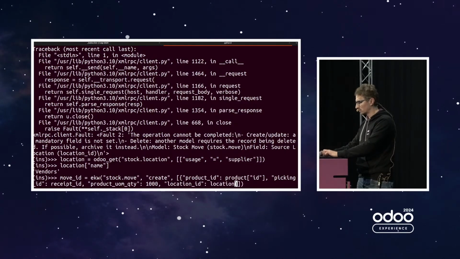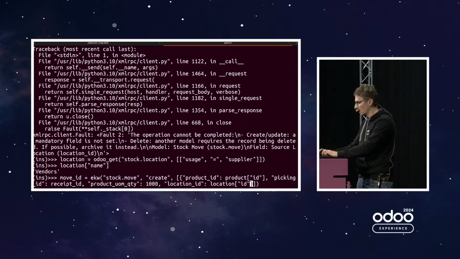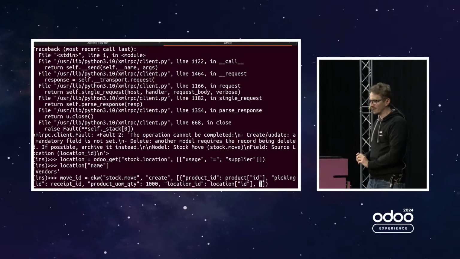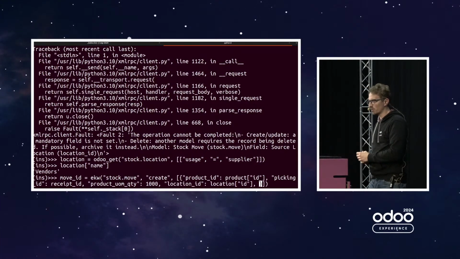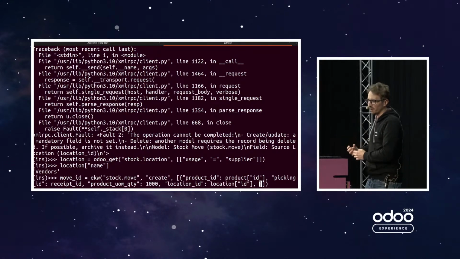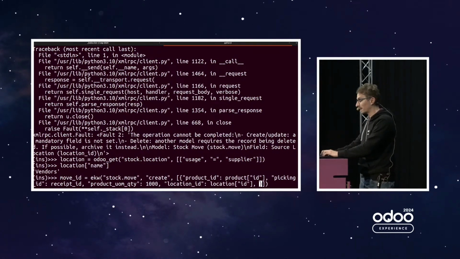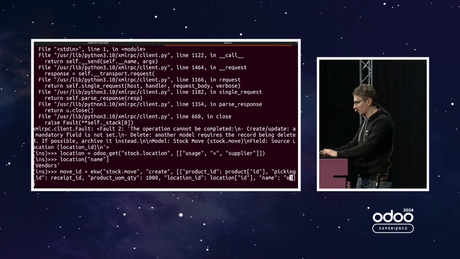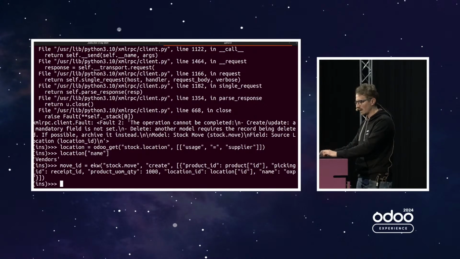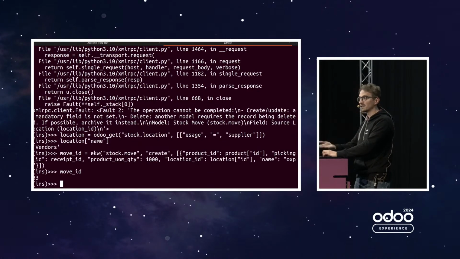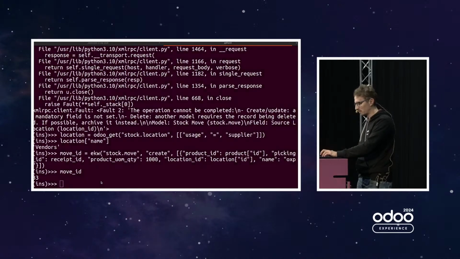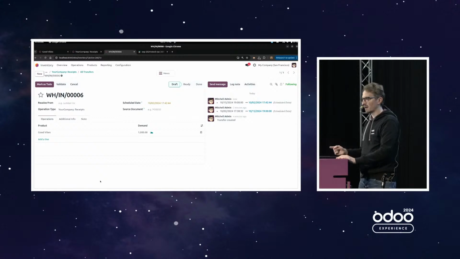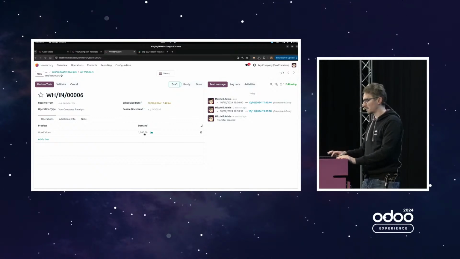It's location ID. And I will let you in on a little secret here. There's one more field that a stock move needs. It's a field called name. You will probably not see it very often. It's kind of handled in the background mostly for reference purposes, but it has to be there. So without the name, it will also fail, so I'm going to add the name already, OXP. And you can see that I have obtained the move ID, and if I go to the browser, there is a product line for good vibes demand 1000.